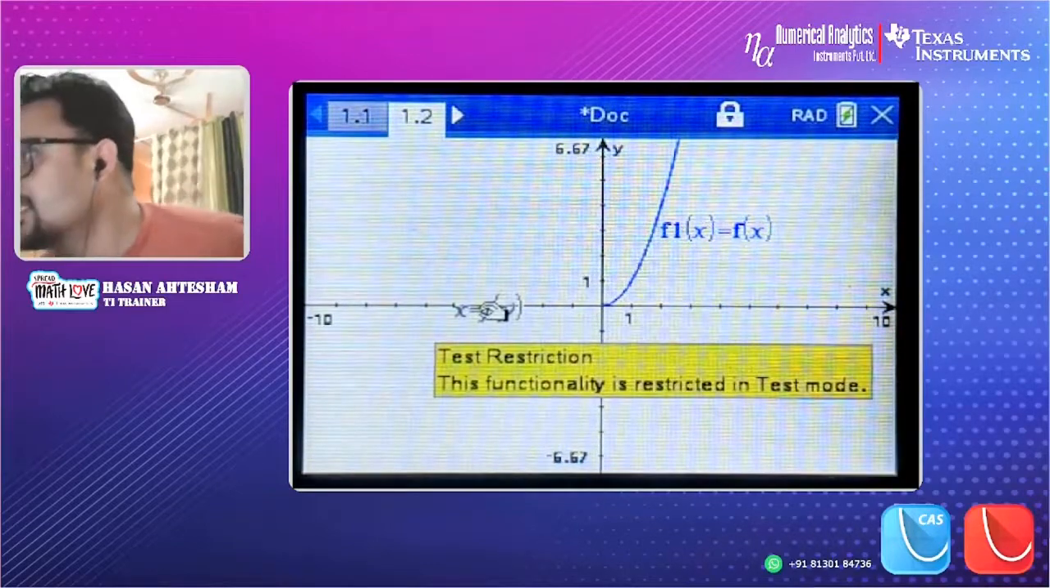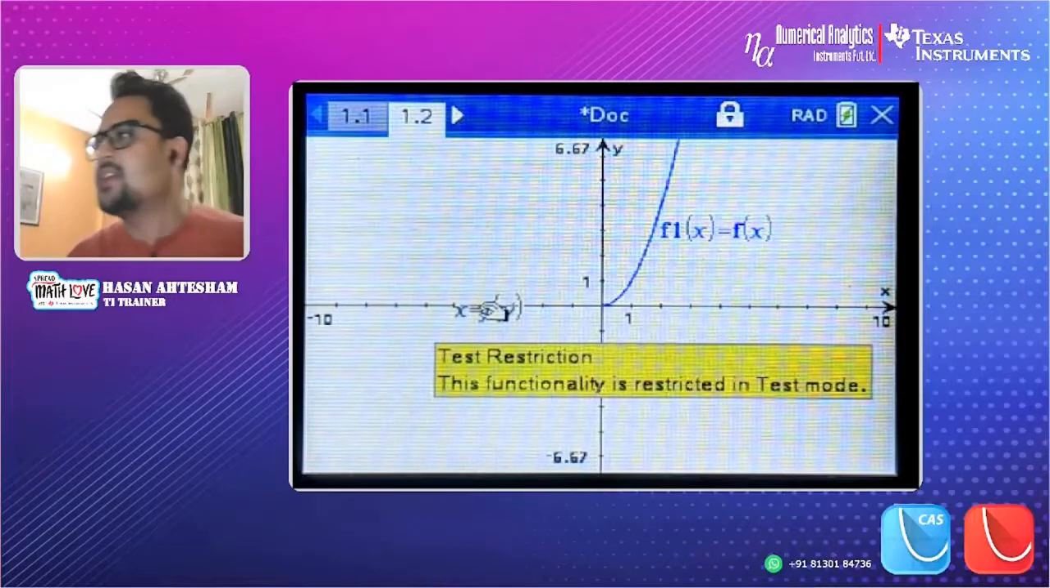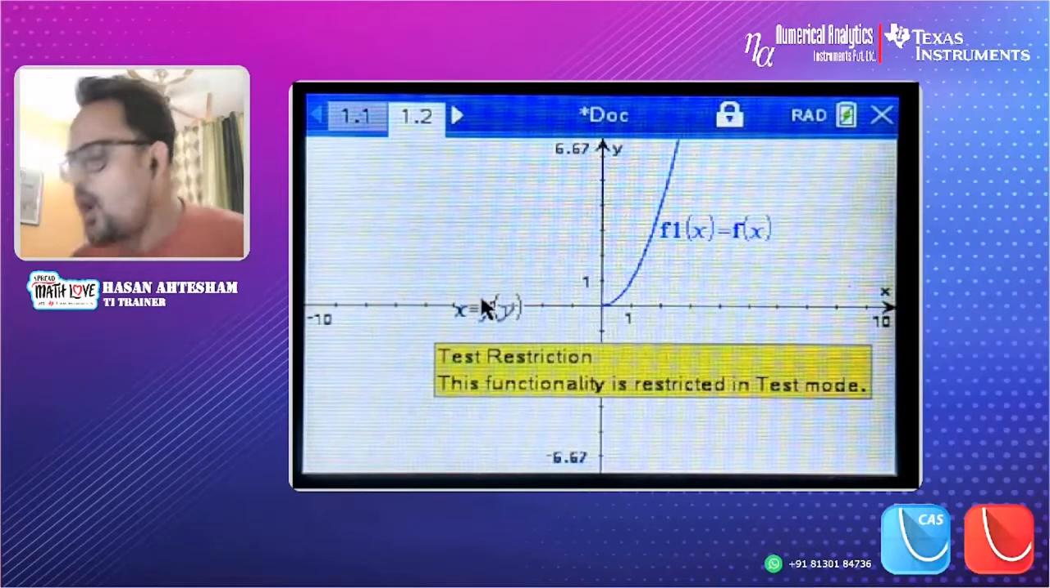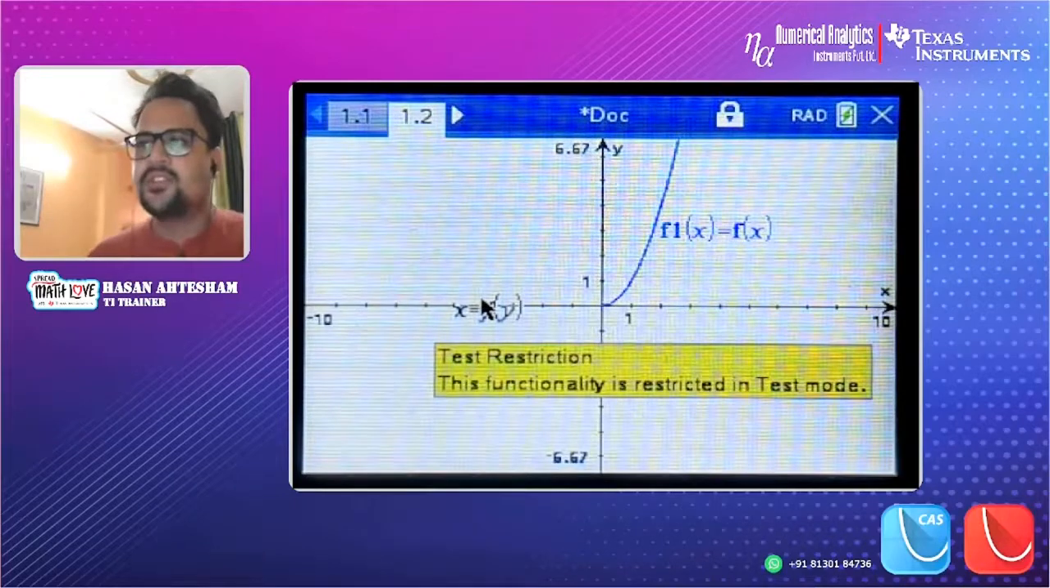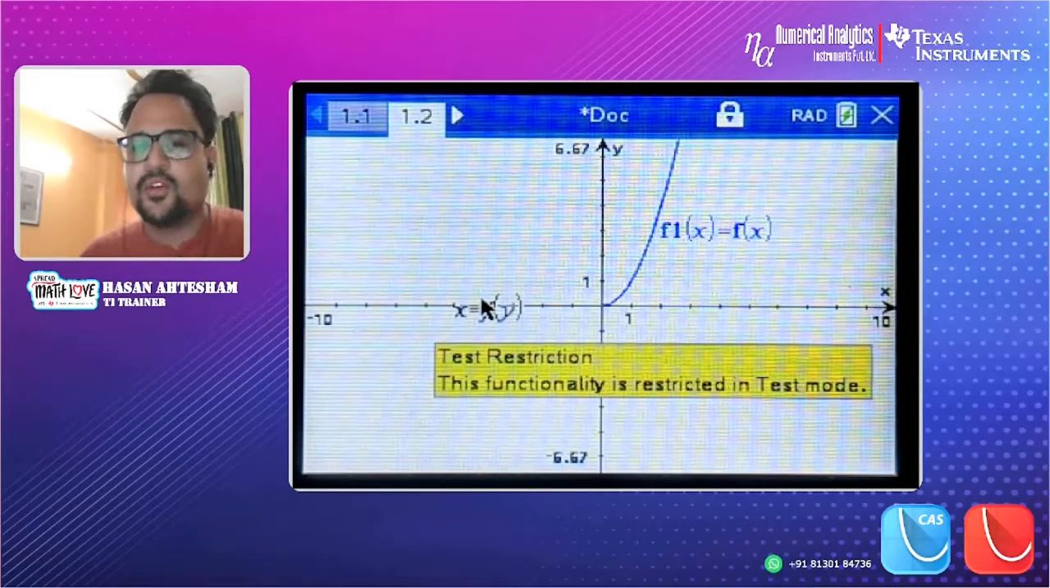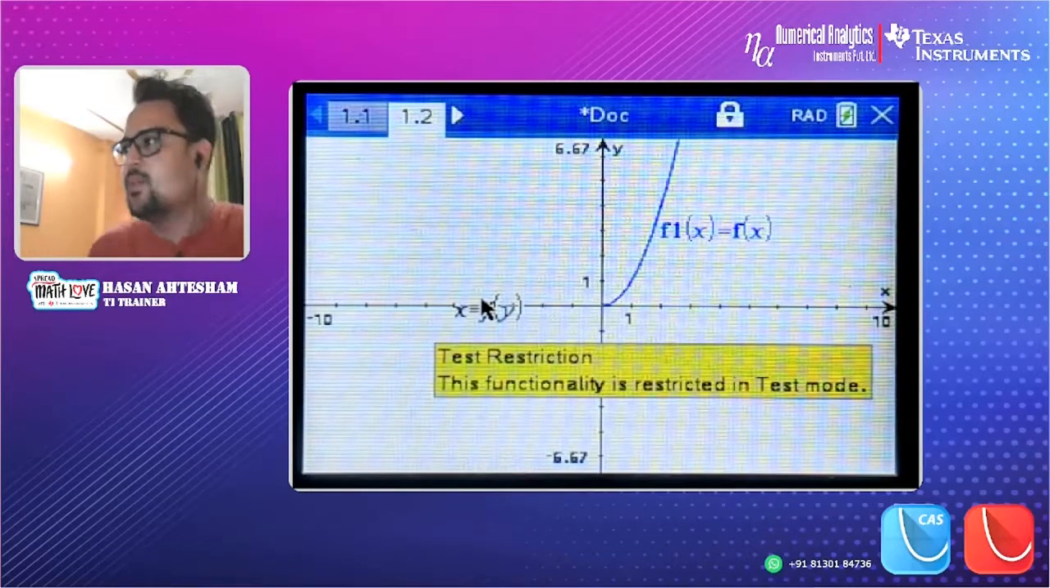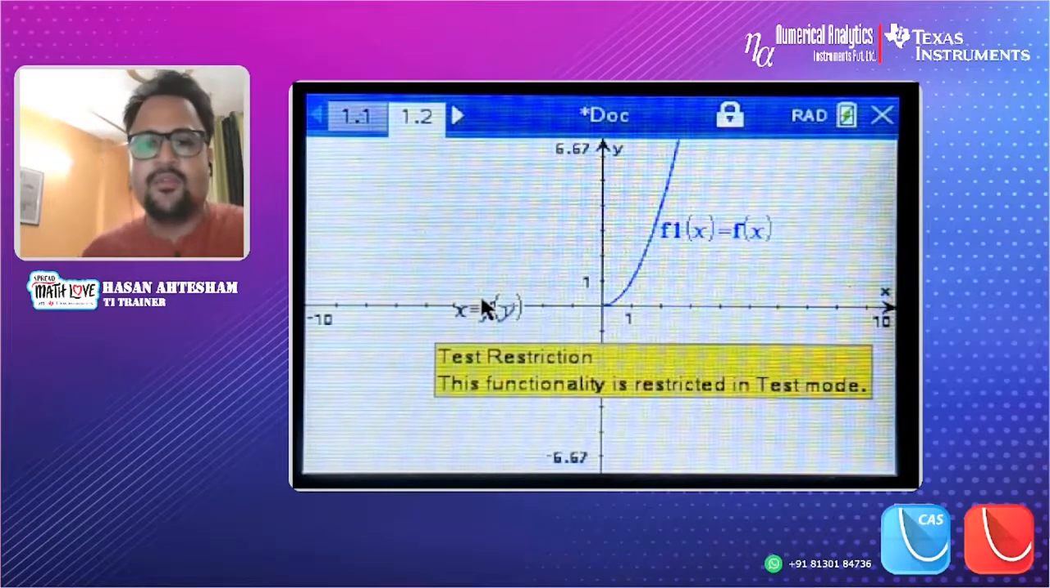Oh, the same error is coming, like test restriction. This functionality is restricted in test mode. So how can we do inverse graphing under a press to test mode? Yeah. Forget about making a table or tracing a graph. We cannot draw the inverse in a press to test mode.